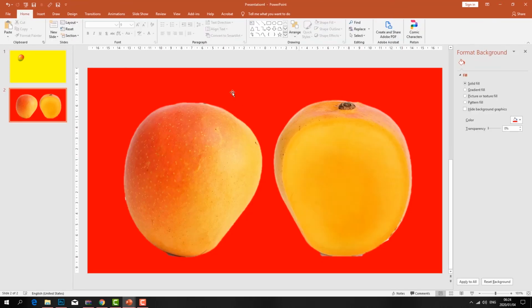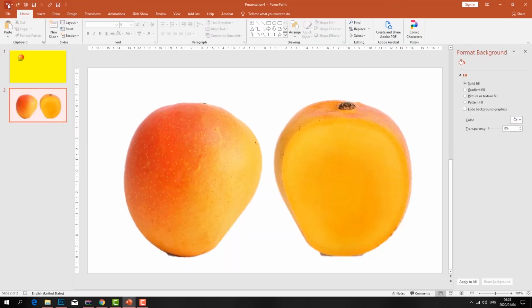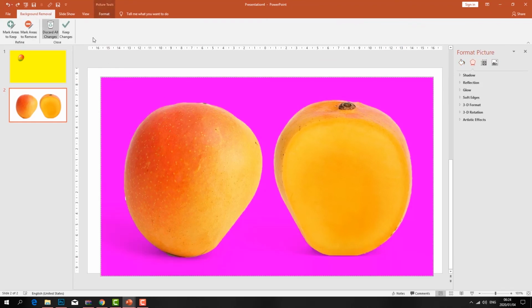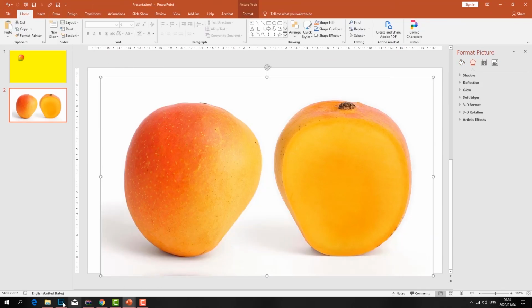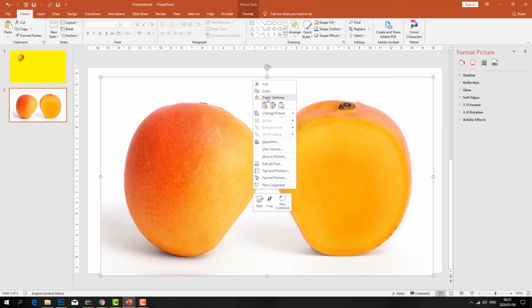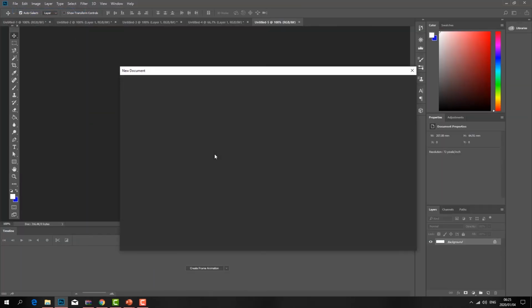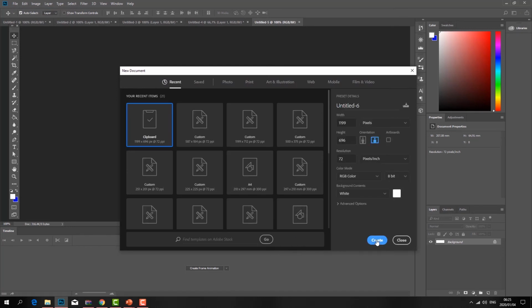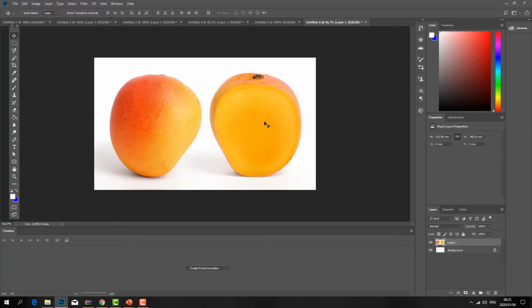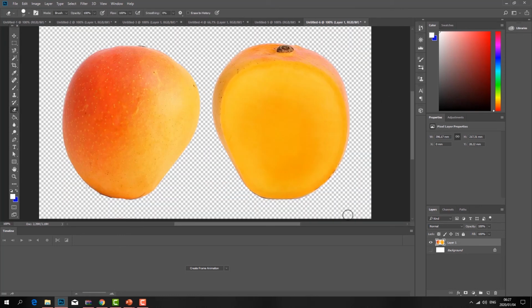Now the other best software for this one, I would prefer to use Photoshop, to remove the background. So if I go to my Photoshop here, because I have much more control in Photoshop, just go file, new, and then create. Then I just paste this image here. I just do like this, I delete. Now that is the benefit of Photoshop. There are a lot of programs that remove the background better compared to PowerPoint. We export it as a PNG.